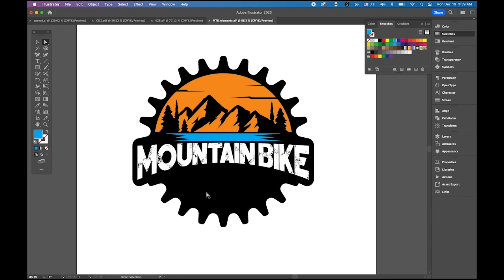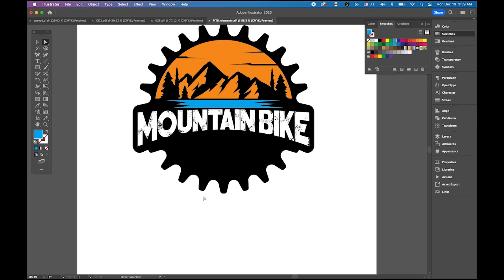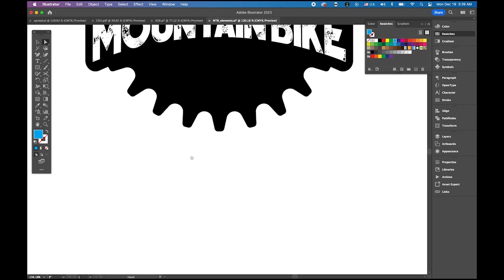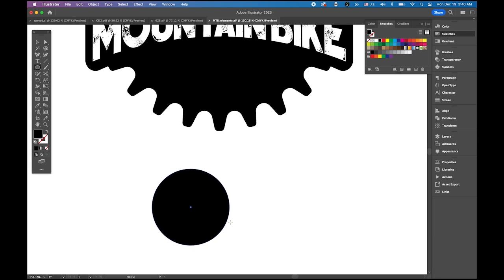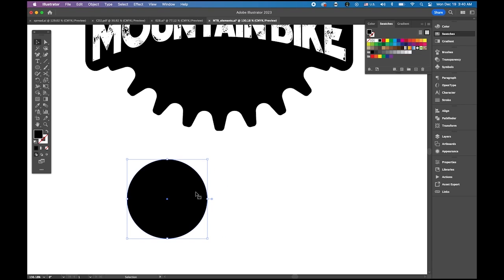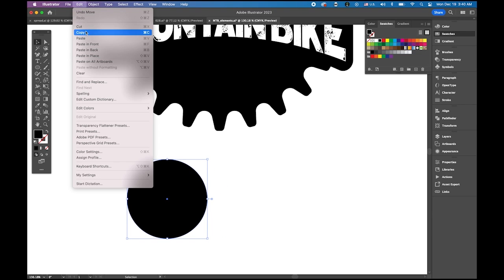Okay, now I'm gonna have the gear, the bicycles, the chain. So let me zoom in on the bottom here. So first, let me draw one perfect circle. I'm gonna choose the ellipse tool, set my fill color in black. Let me draw perfect circle just like this. Okay, then let me copy this and paste in front.